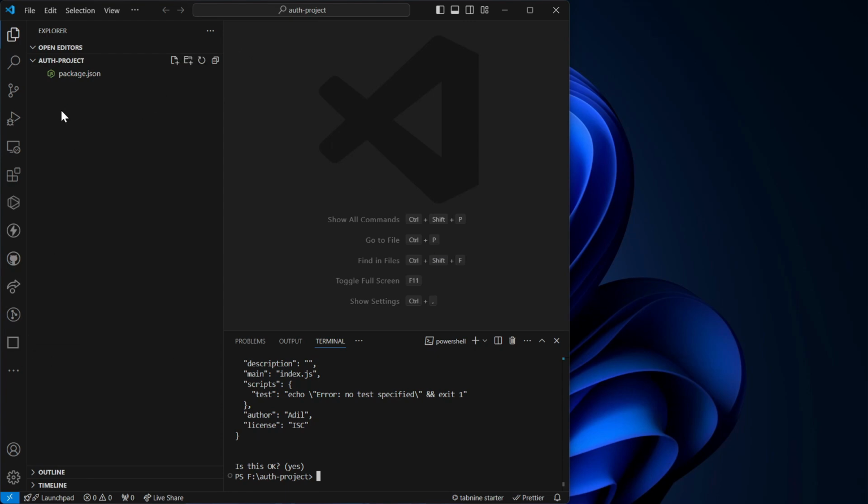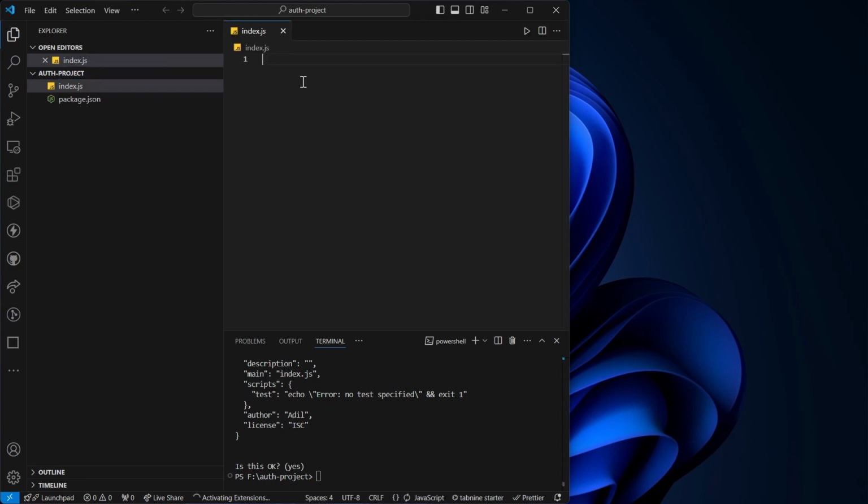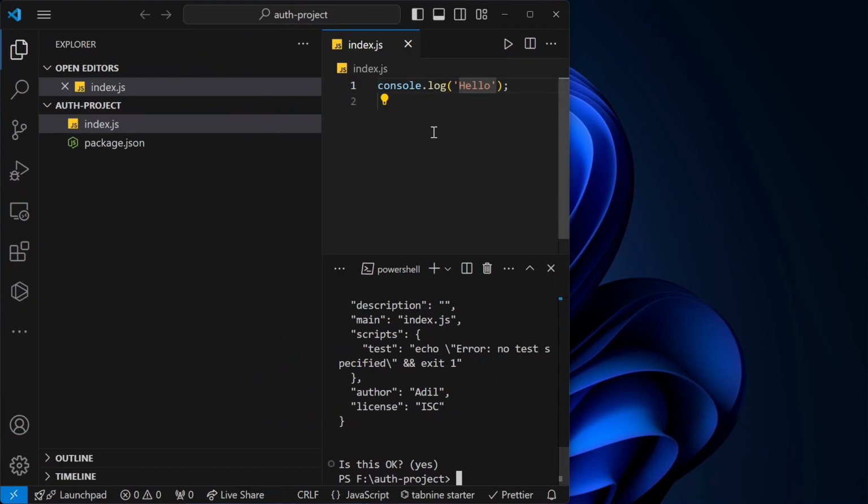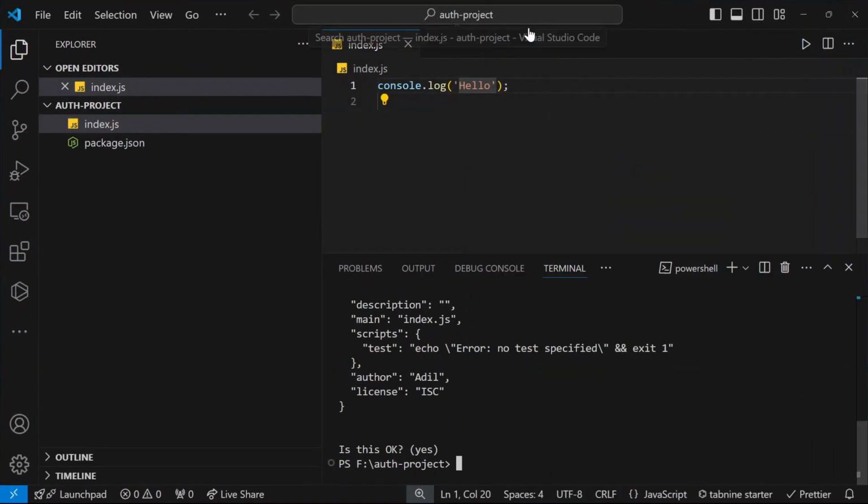And now let's create our entry file, which will be index.js. And here I'm gonna write just console.log with a string which is hello. Save the file. It's okay for this moment. So first, let's install our dependencies that we are gonna use in this project. Let me zoom this VS Code so you can see properly. I'm gonna maximize that and close this window.